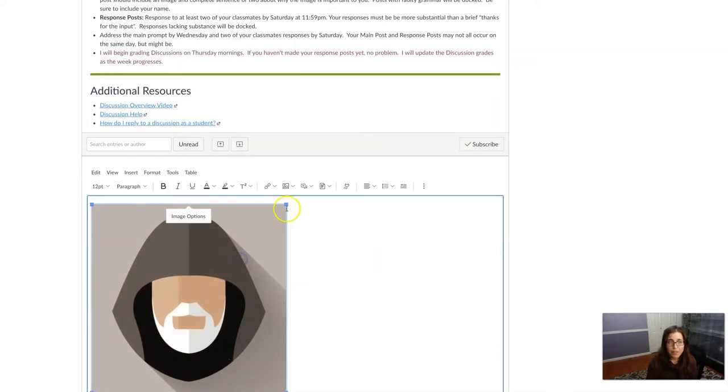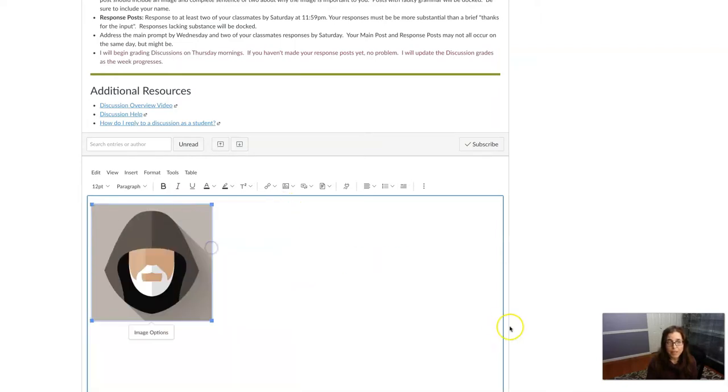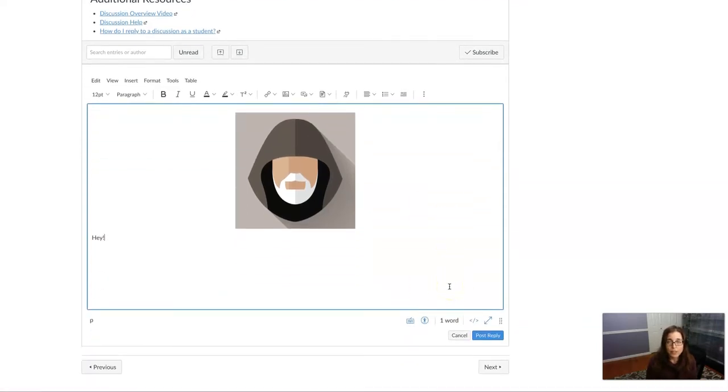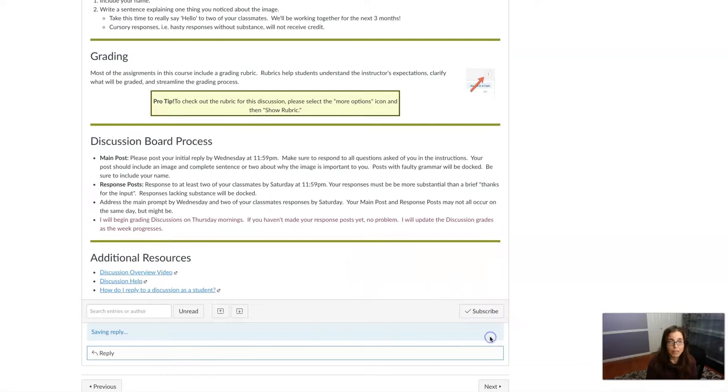And if I click on that image, I can resize it if I wanted to. I can go over here and I can center it. If I wanted to, we could add text below it, above it, anything like that. So once you're done, go ahead and hit post reply.